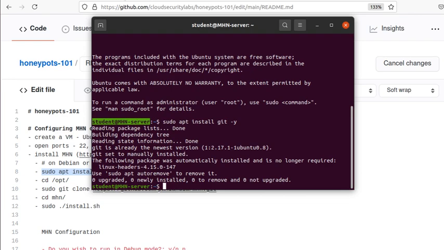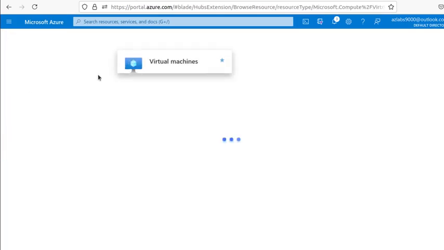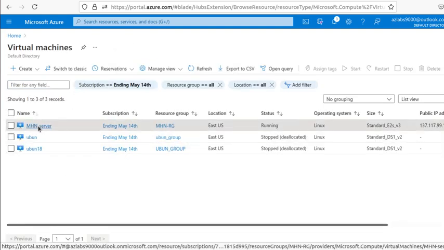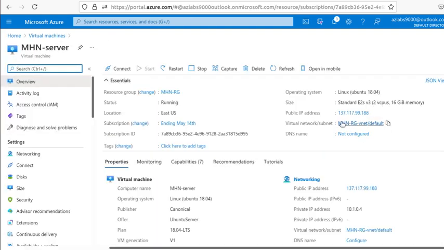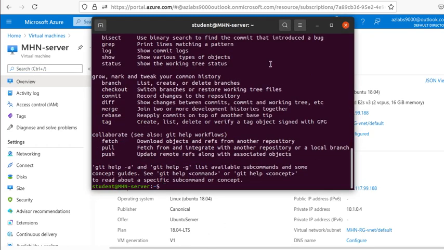So let's just go back over here. I just want to verify that I have the right server. Okay, right server. Okay, right URL. Just verify my Git is available. Yeah, Git is now available. So that's great. So now I have Git available to me.